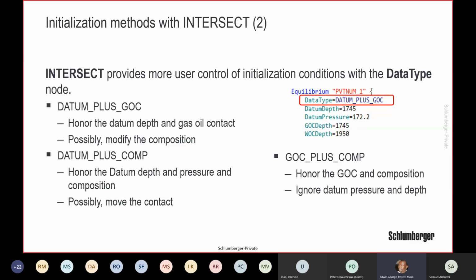I mean, there will sometimes be one of those parameters that is uncertain. You can provide the datum plus the composition, and possibly let the simulator move the contact for you, based on the calculation from the other two parameters. Same as when you provide the GOC plus the composition and want to ignore your datum pressure and depth.